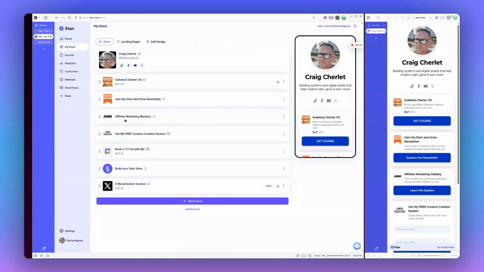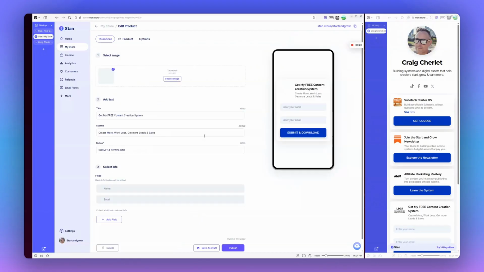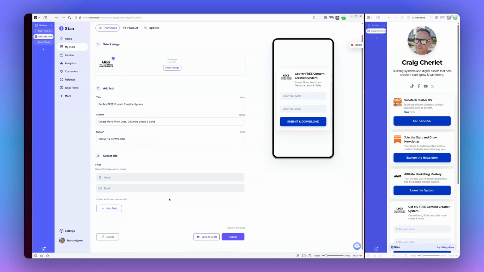Same thing I did for the Affiliate Marketing Mastery, the get my free content. So this is the lead magnet one. Very similar. Again, you create a nice thumbnail, you add your text and your subtitle, which is a call to action, and then you can collect information. I just got name and email, but you can add SMS if you want to market that way.